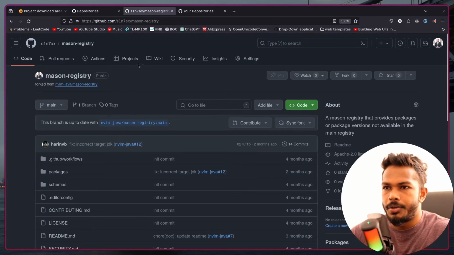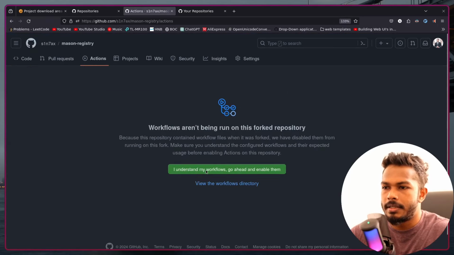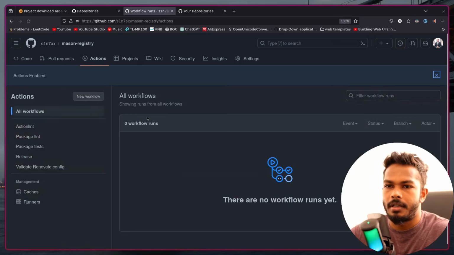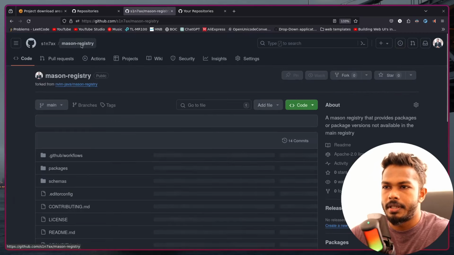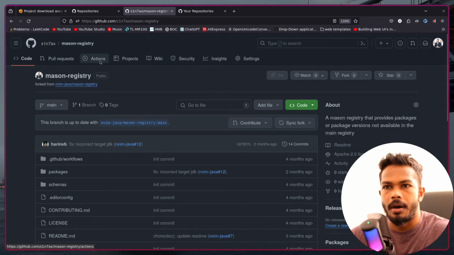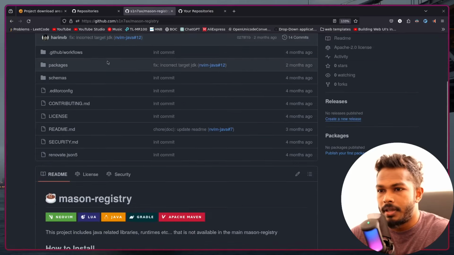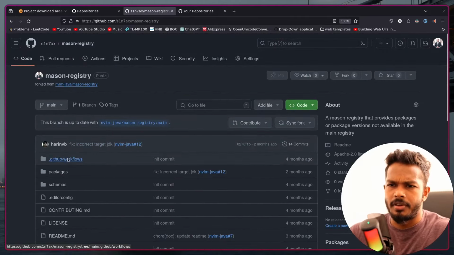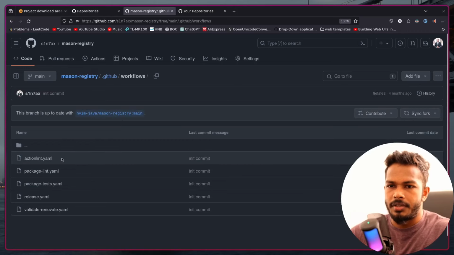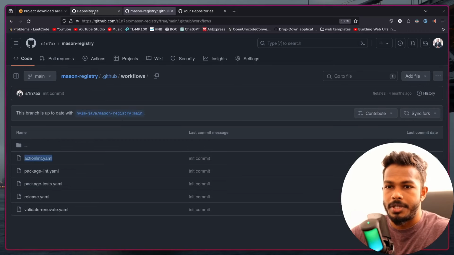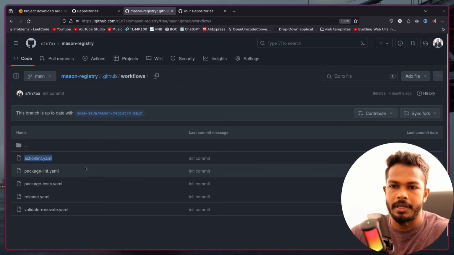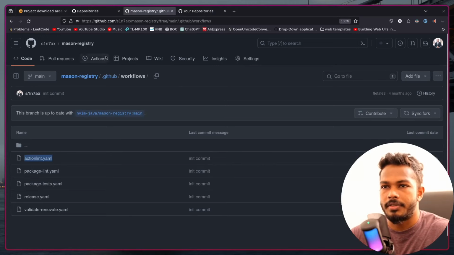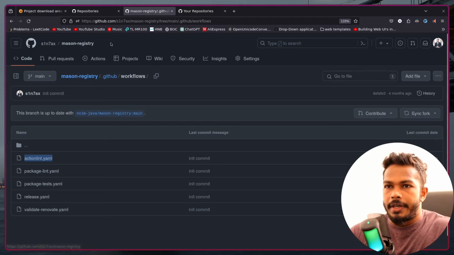So I get a fork. And the first thing I'm going to do is go to actions, enable actions, so we can run all the predefined workflows. By the way, you shouldn't allow unknown workflows to run. They could probably steal your secrets and all that stuff. But the workflows I have are pretty much the default ones in the original Mason repository. They are just doing linting and releasing and all that stuff. So, all right, now I have a fork.